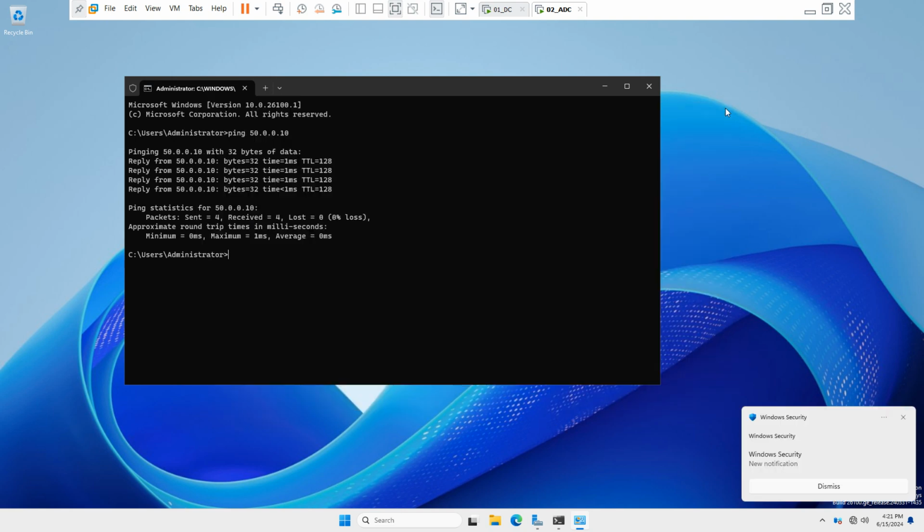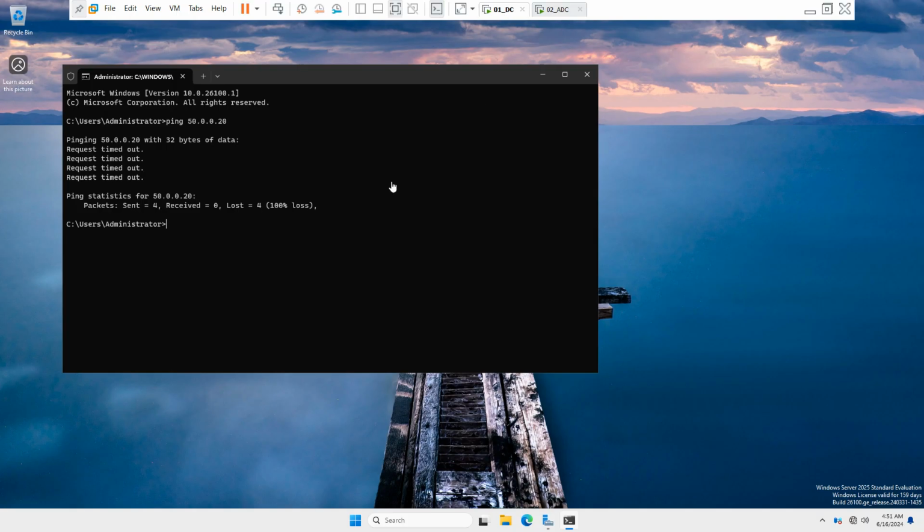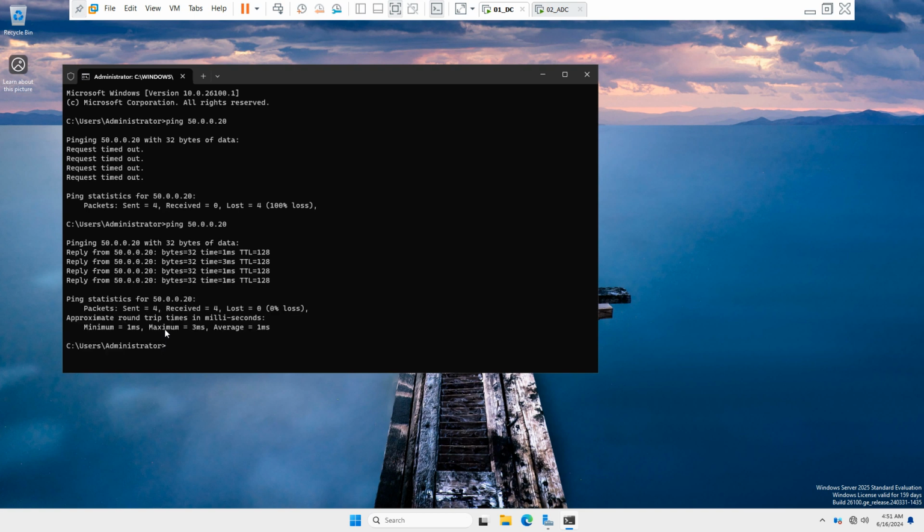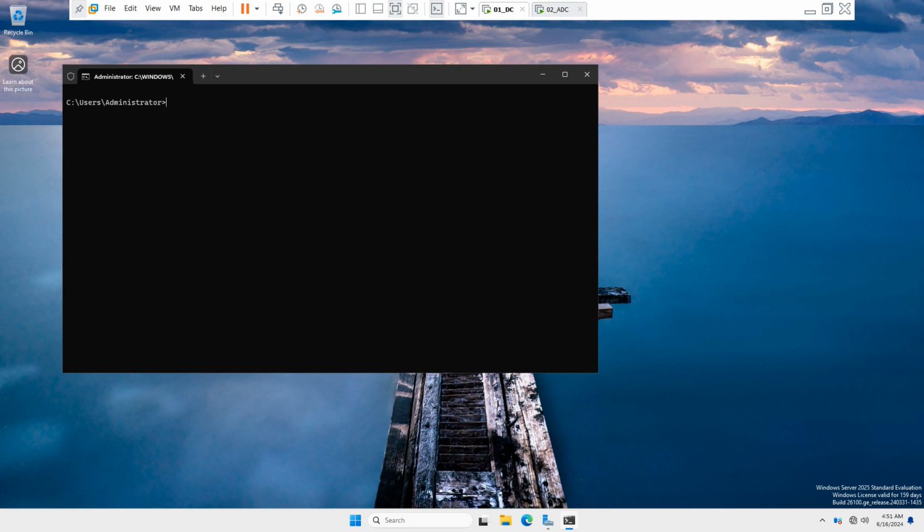Now go to the DC server machine again and type ping, space, target machine IP, 50.0.0.20. Now friends, it is connected well because your servers are connected with each other, DC can ping ADC and ADC can ping DC. Now friends, the first step is completed.